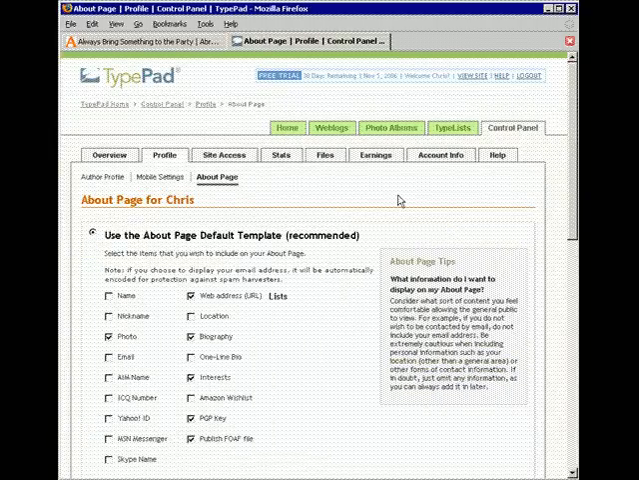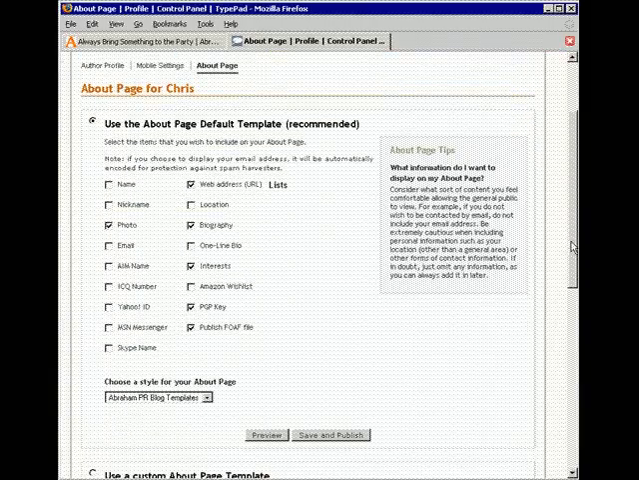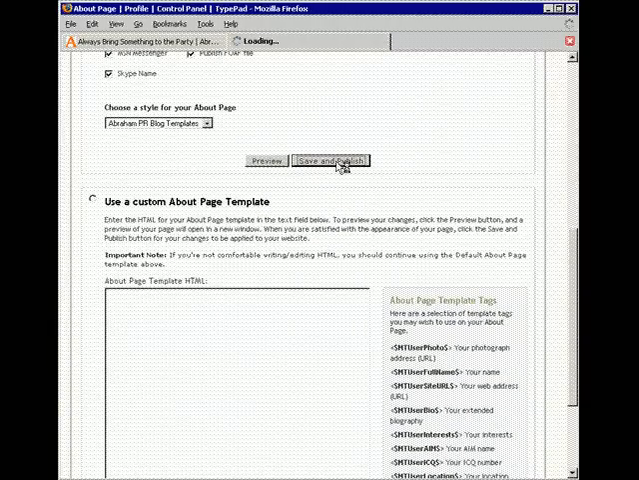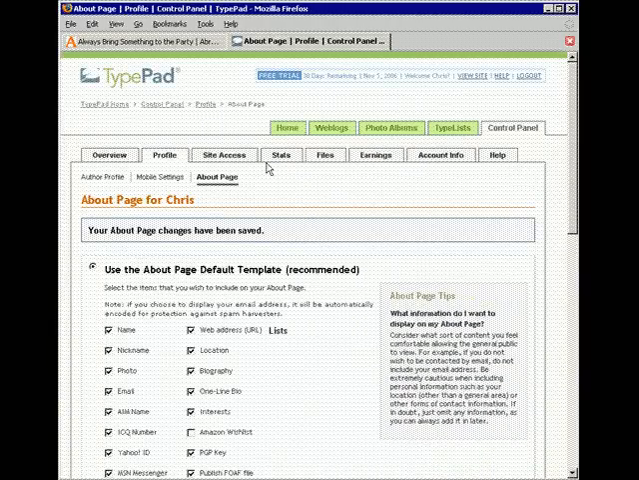Let's go to the About page. And I'm going to do everything. Name, nickname, email, all my buggers, MSN Messenger and everything, location, one-line bio, and that's it. Save and publish. We'll see what happens, right?